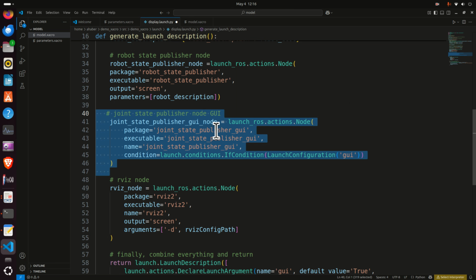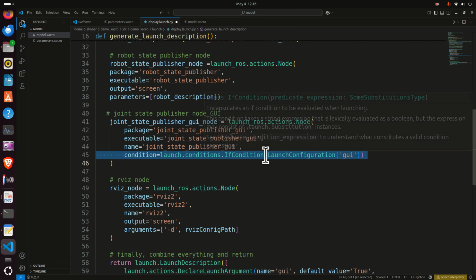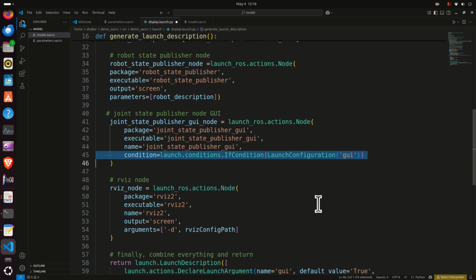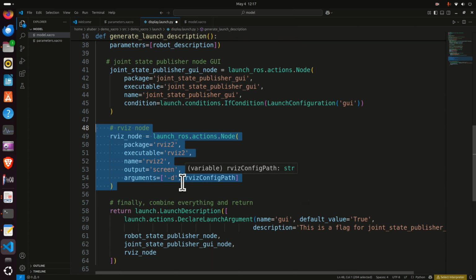The name of the package is joint_state_publisher_gui. The executable is the same. The name is joint_state_publisher_gui, and over here we specify an additional condition that we actually want to run it in the graphical user interface mode. And then we need an additional node. We need the RViz node. This is how we define it.